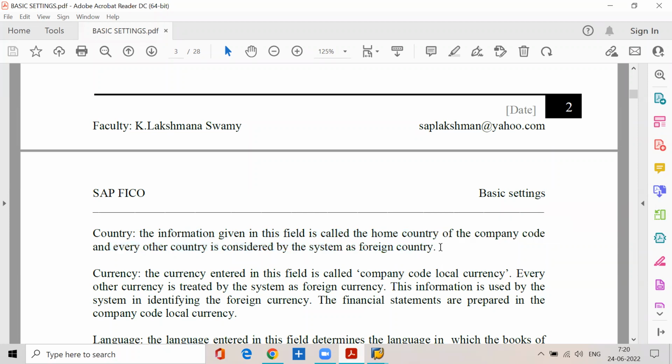Continue the point, write one more point. The financial statements are prepared according to the legal requirements of the home country of the company code.